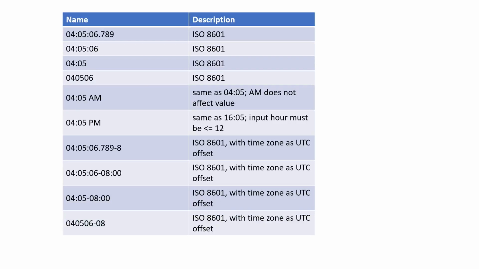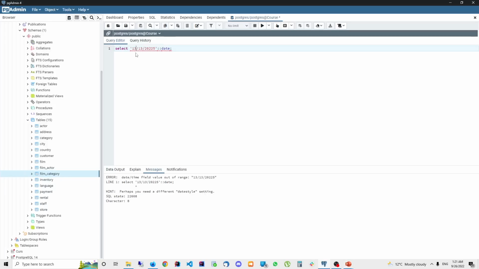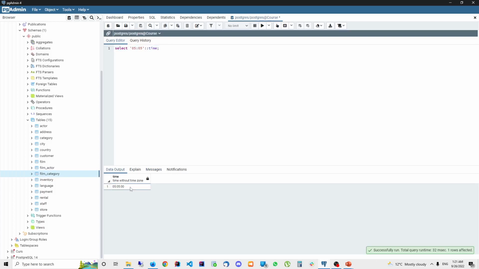Now when we talk about time, you can have different formats also, and you can see here some of them. Now let's put the most common one, 05:05, and you can put here time, and Postgres will automatically convert this for you, the hour, the minutes, and you see here that it has added the seconds for you. If you need to add the seconds, you can put something like this, and this is without time zone. Now you can also specify PM, and Postgres will be smart enough to do this calculation for you, and this is the time field when you just want the time.